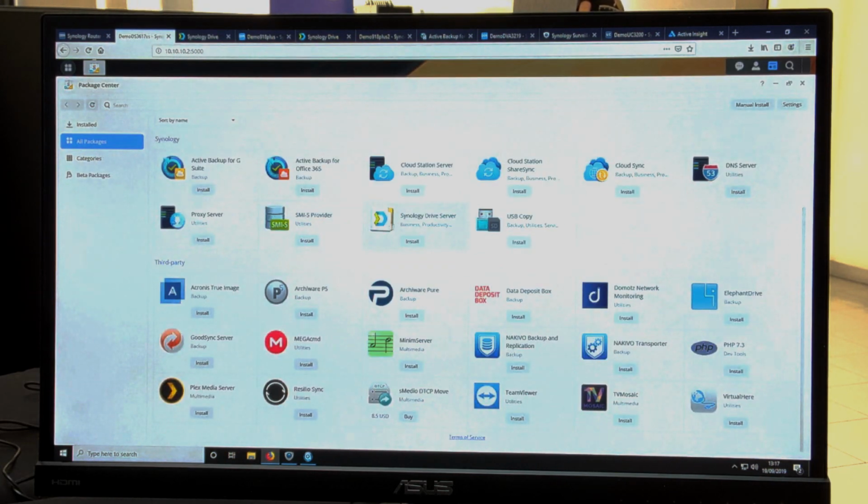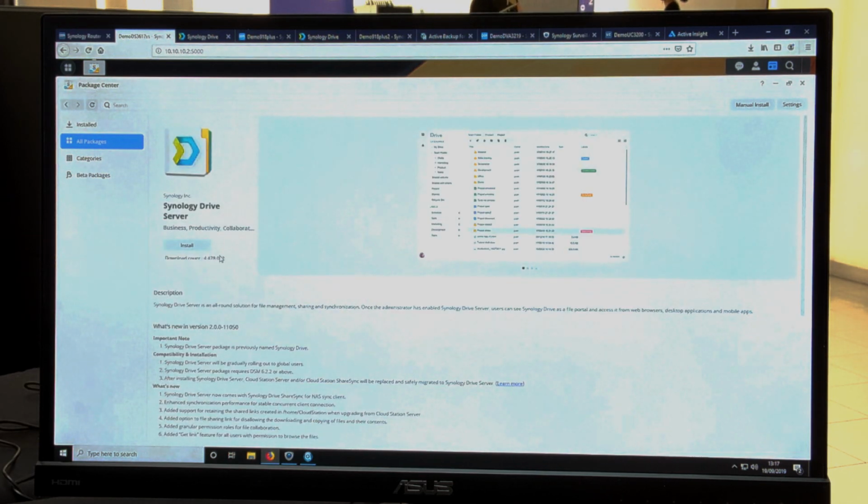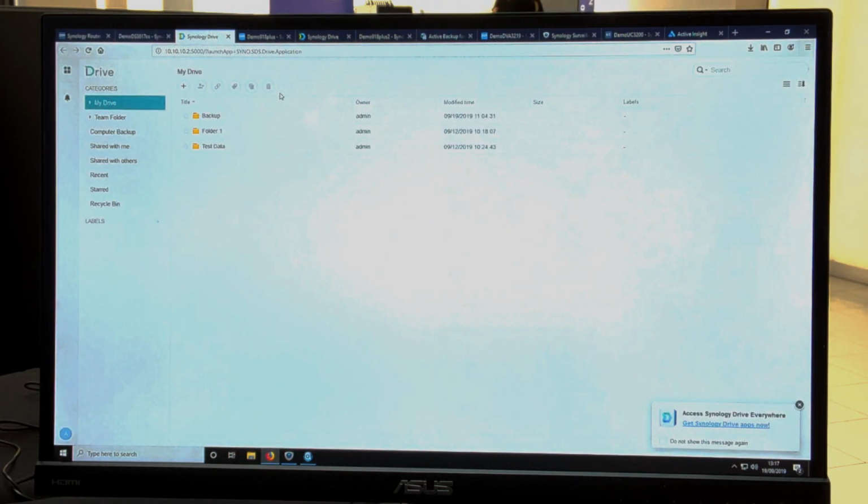Let's have a look at which version of this we're running. So look, we've got Synology Drive Server. I'm not sure if that's the right one. Have a quick look, come out there and go into it.